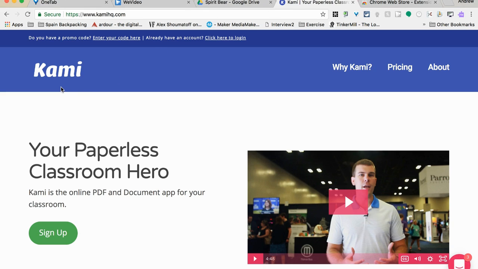Today, I'm going to show you how to use Kami. This is a PDF editing app that allows you to type directly into PDFs, highlight text, underline text. There's just a number of different great things you can do with this app.